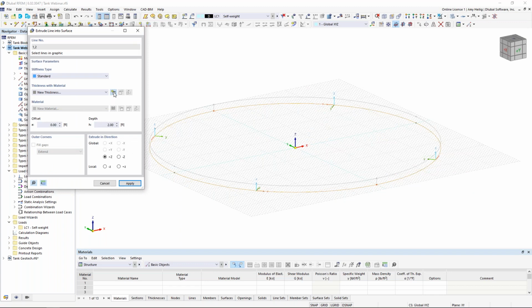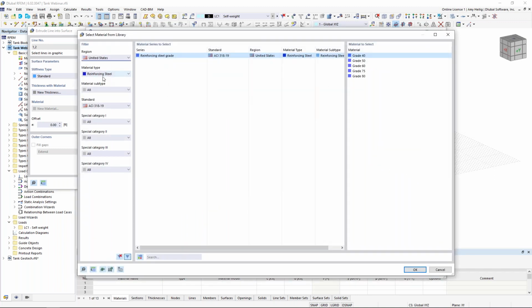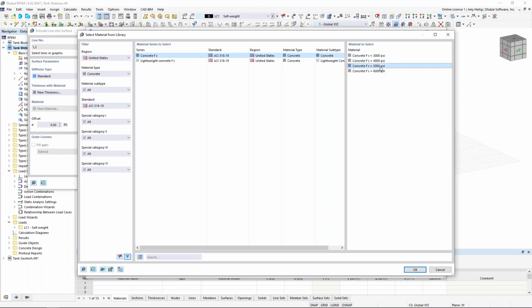We do want to generate a new thickness for our surface walls. So we'll define here our first thickness type of 10 inches, and we do need to also define a new material. So we access our material library, and over on the left, we'll use our filters to the United States, concrete, and we can select the ACI 318-2019. I want to utilize 5,000 PSI concrete directly from the library.